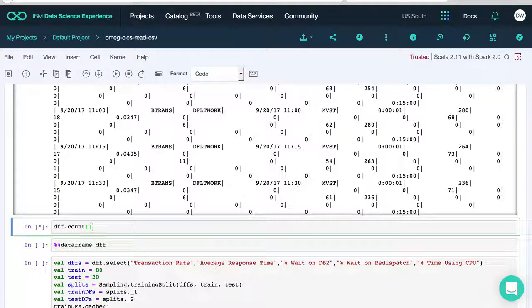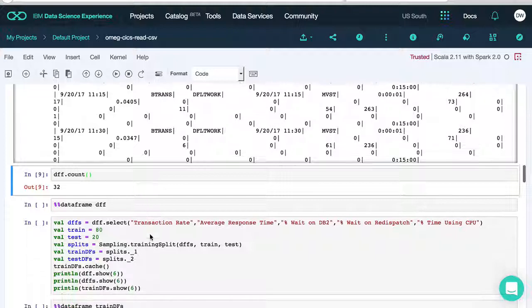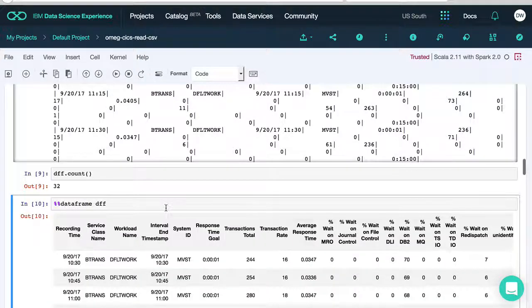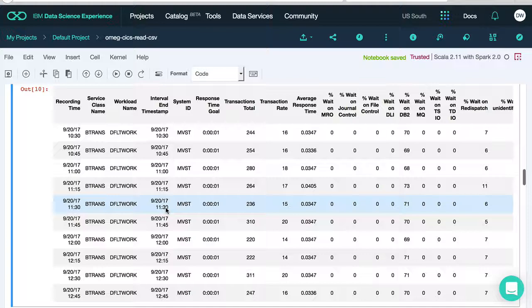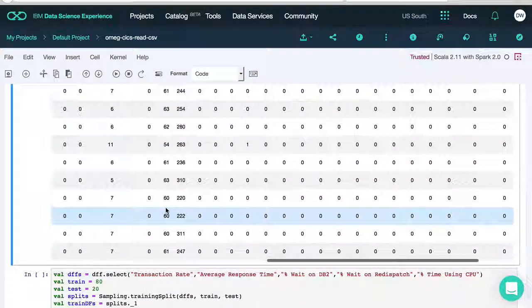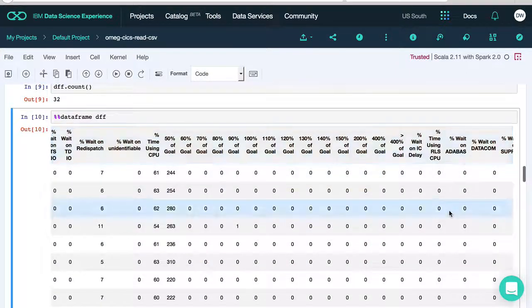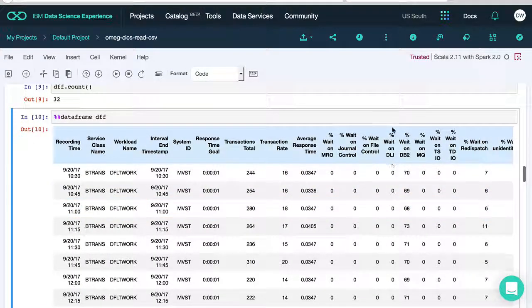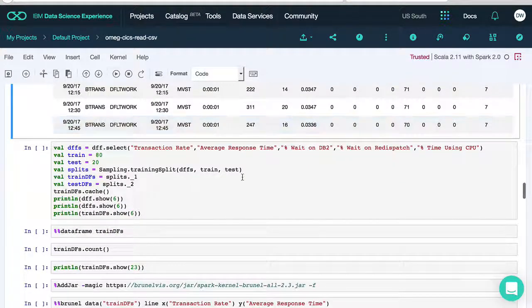Let's count how much there is. Should be 32 rows. It's easier to see if we use this magic %dataframe command to display my DF Spark data frame, and you'll see the original data. And I think I can scroll to the right. Lots of columns. Let me see if I can get back up a little bit. See the headers where all this data is coming from: OMEGAMON, from the TEPS.